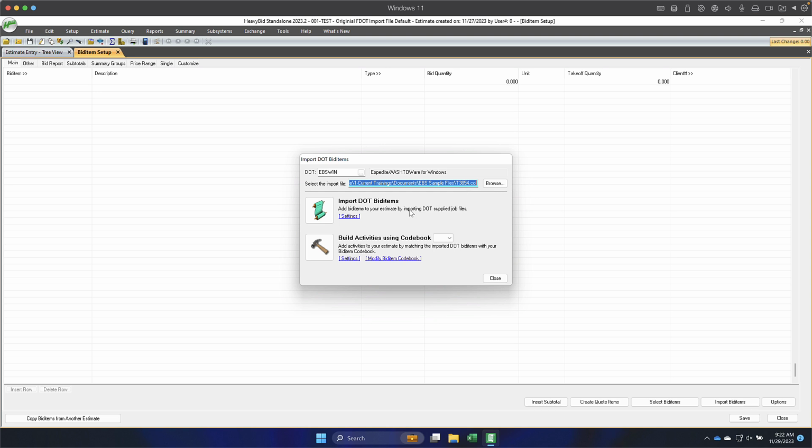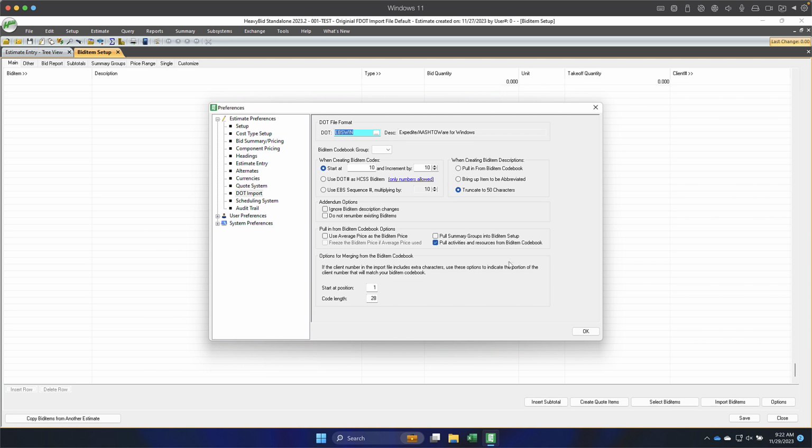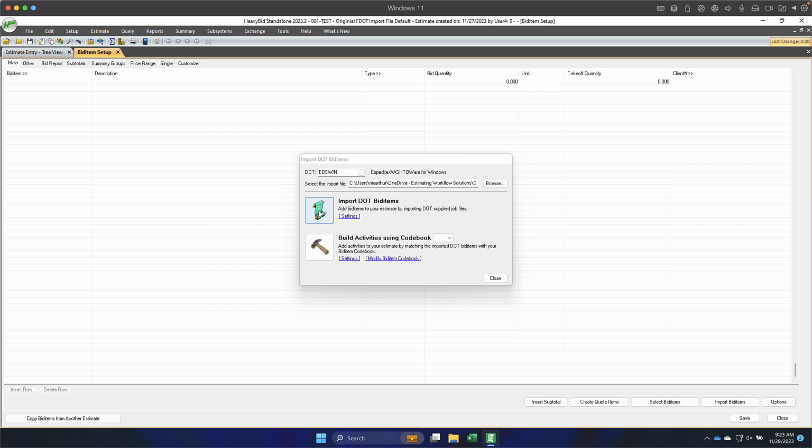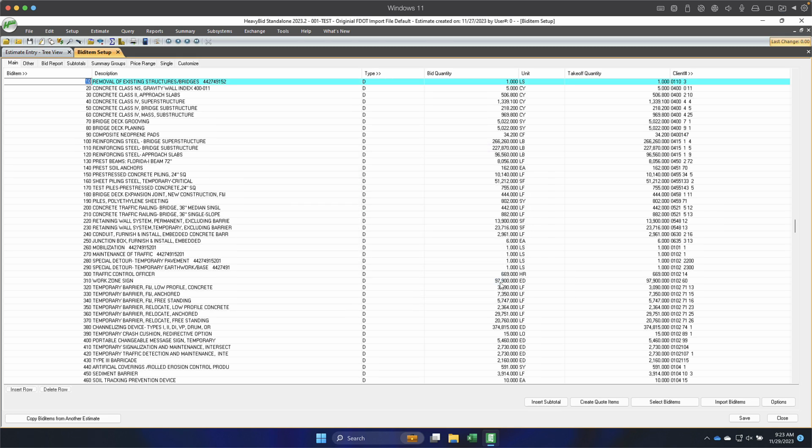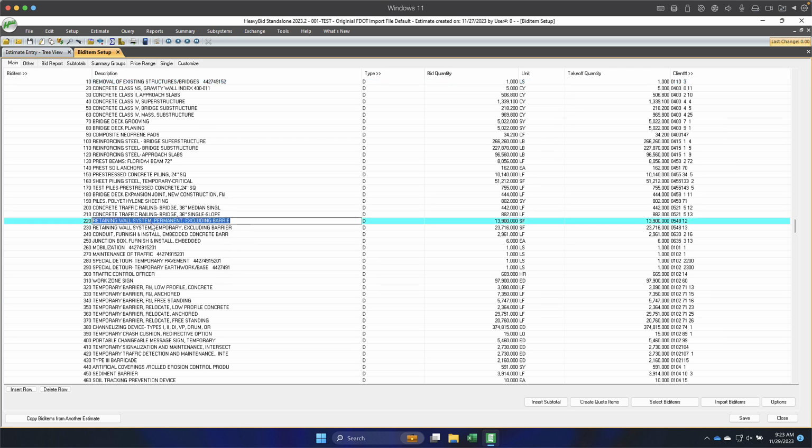All right, so now I'm going to come here to import bid items. You can also go to your settings again right here, and you could change it, but we're just going to go right here and see what happens. All right, it imports the bid items. And you can see right away there's truncation right here. Here we got the retaining wall.